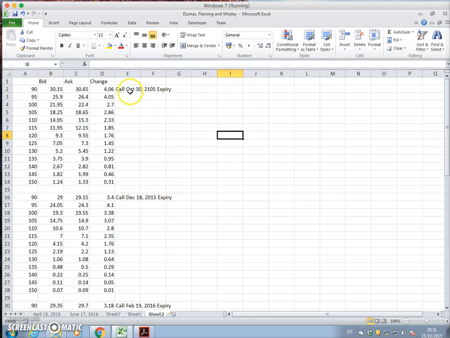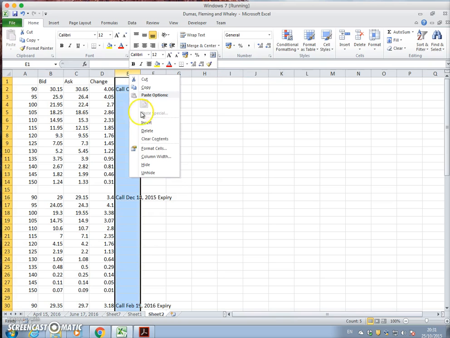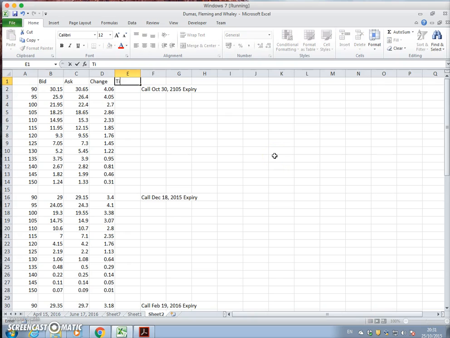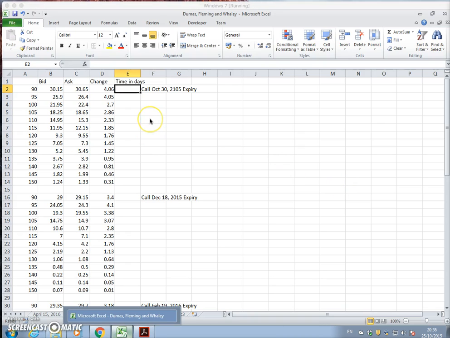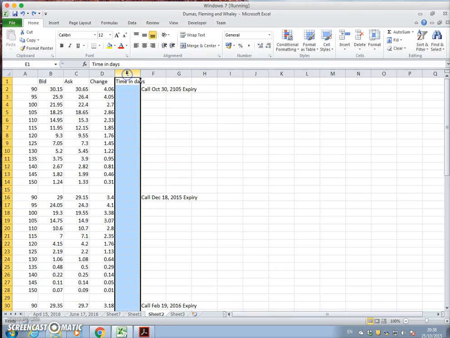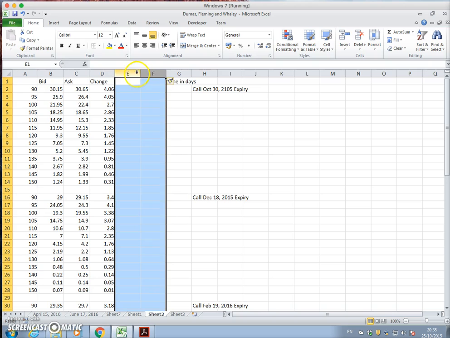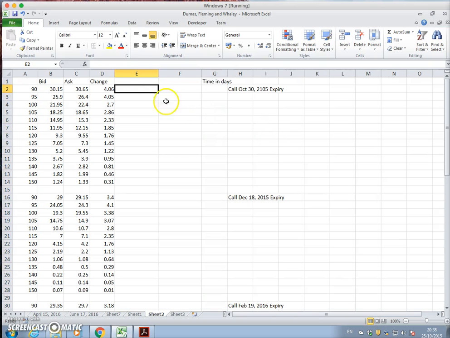And I want to estimate the time period to maturity in days. Okay, so insert, and time to maturity in days. So what I might do is put in a start date and then an end date. So let's make a little bit of space here. Insert. And by the start date, I mean the date that we extracted this data from Yahoo Finance.